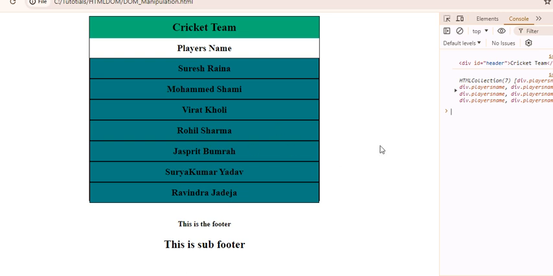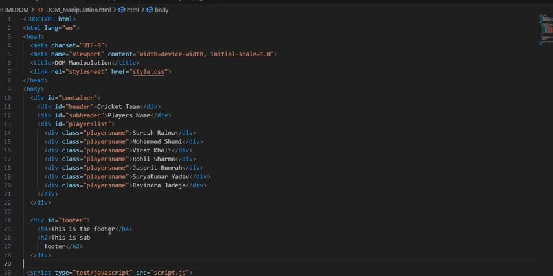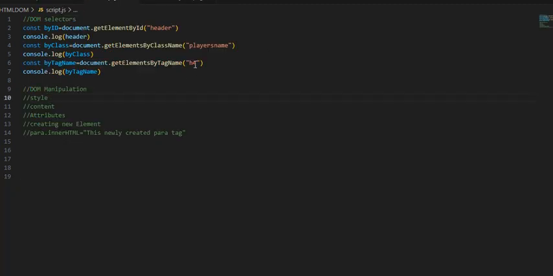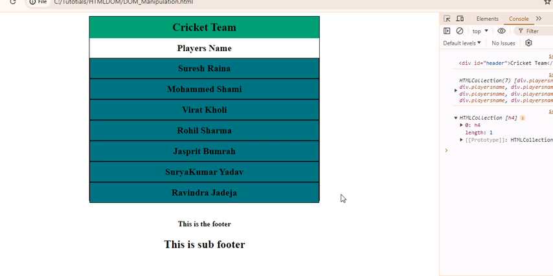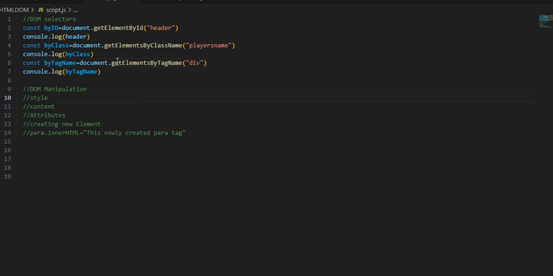By tag name. See, for h4 we have only one object here. Length is 1, so there is only one h4. So I have selected this tag name. You can also select the div tag name, so we will see what output we get here. There are 12 div elements in my HTML page. So when you do get elements by tag name, it also gives you an array of objects with respect to div.